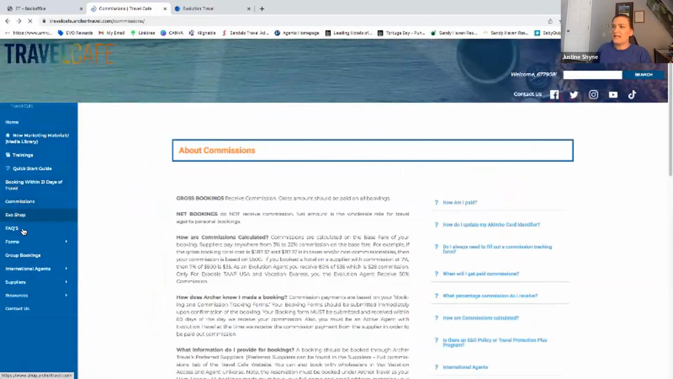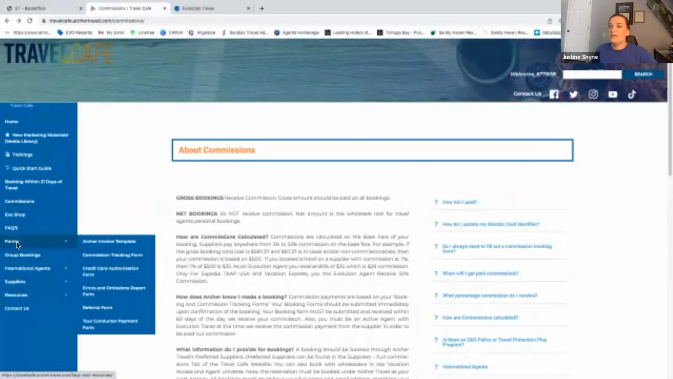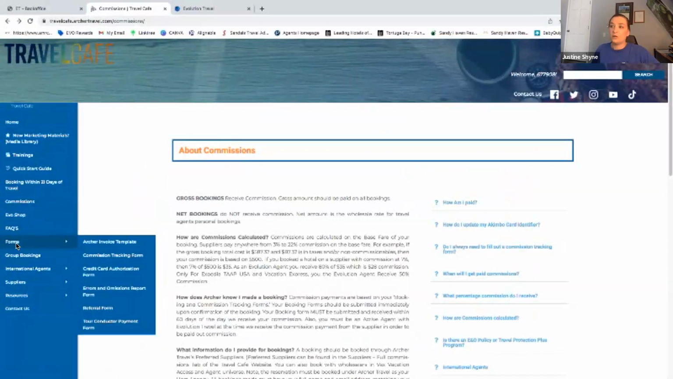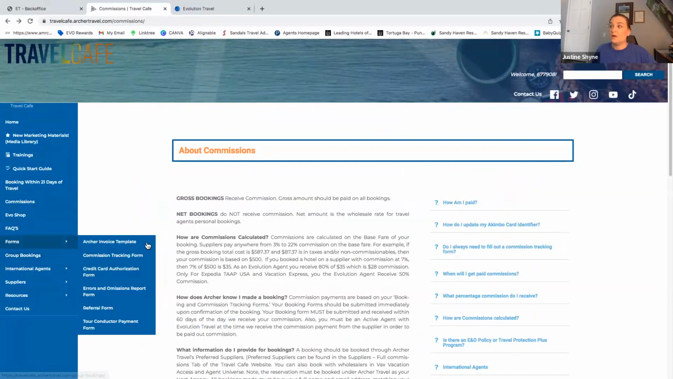Now, there is an FAQs section. That's self-explanatory, so I'm not going to go through it. But here is another important piece. We have our forms tab and our group bookings tab. Forms is where you're going to find all these things. Archer has put together an invoice template for you to use. However, if you want to further brand your business, you might want to do that in a separate place. However, this can be a good template for you to start from and know what to put in your own invoice. Here's your commission tracking form.